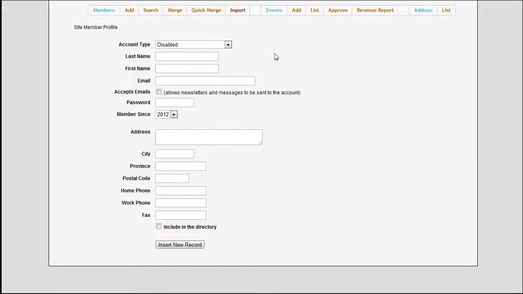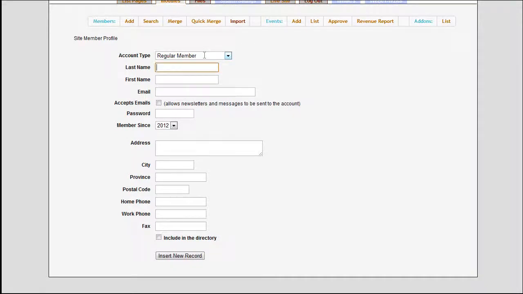To add a member, you simply need to fill out the fields that you see on this page. The most important one is the account type, because if it's set to disabled, then the member won't show up. Once you've chosen whether it's a regular member or an admin member, then you can go ahead and fill out the rest of the information. If there's anything you don't know or don't need to enter, feel free to leave it blank.